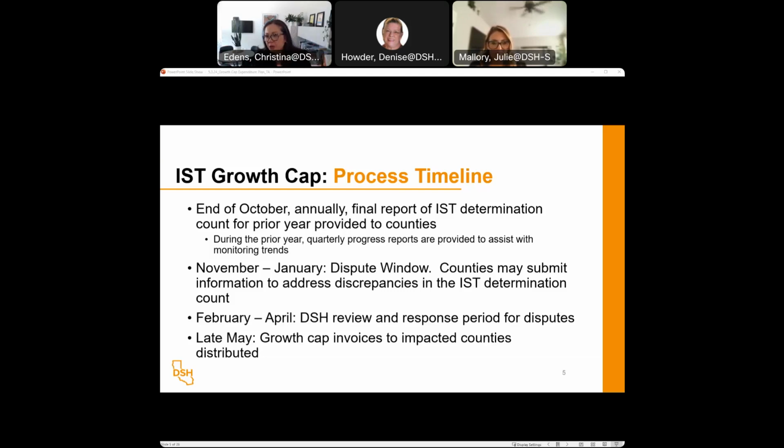Between November and January, we have what we call a dispute window. While we do our best to validate every IST determination that we receive in the department, there may be times in which we are missing information. A really easy example is if there was someone on the wait list who had actually passed away before we had admitted that individual, and we were not informed that they had passed away. So during this dispute window, counties have the opportunity to provide additional information to address any discrepancies in the count.